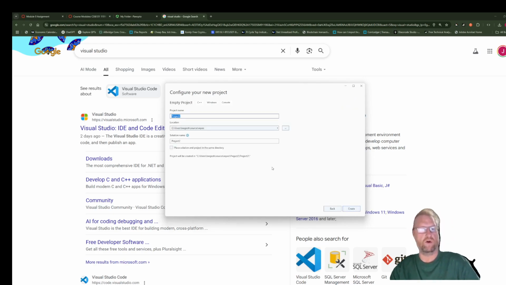Now here's what I suggest to people. Do not hide your project folder. Put it on the desktop. The desktop is a working space. Save your project on the desktop so you do not lose it. And I like to place my solution and project in the same directory.